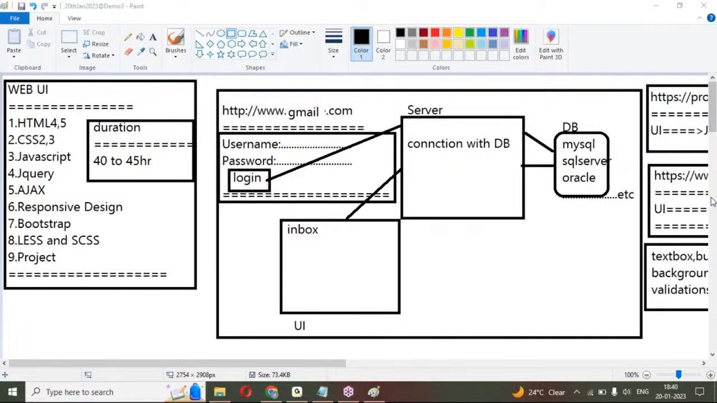Ma'am, what is the difference between HTML 4 and 5? All version changes, some upgrade. Newly added tags we have. Okay. HTML4 version, we have some drawbacks. Tags are removed. In HTML5, some new tags are added.